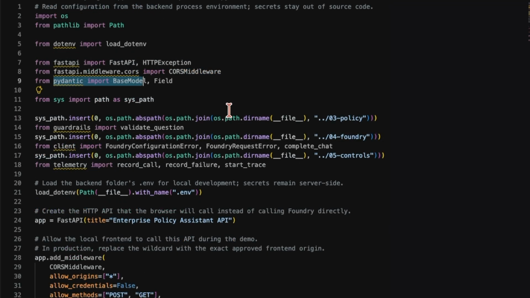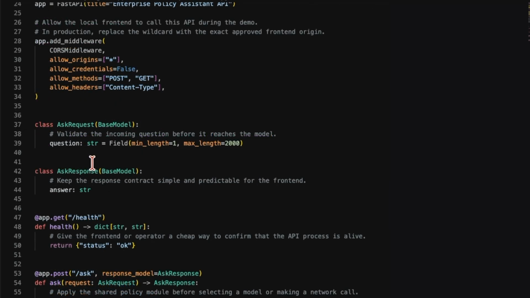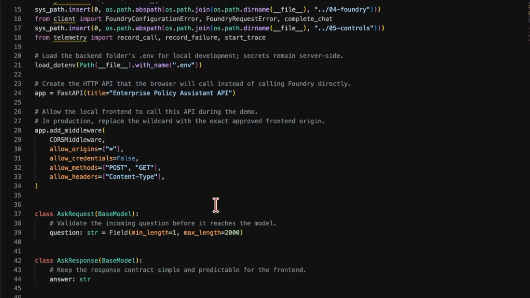When a question reaches the connector, Pydantic validates the request before it is sent to the agent. The question cannot be empty and its maximum length is limited to 2000 characters. The response is also written through a defined structure containing an answer field. This keeps the API contract simple and predictable for the front end. The application also applies its shared question validation logic before selecting a model or making a network request. In other words, the input is checked before it reaches Azure AI Foundry.